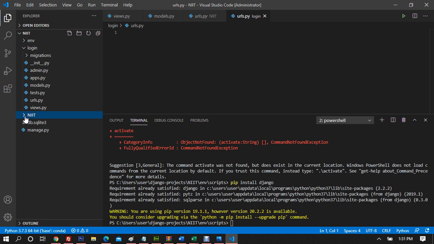We should try and divide, right? And then let everyone do its own job without even peeping into others' jobs. That's what we are doing. We're creating a separate URL file here, right? And you can clearly see that this is an application and this is the project, right? Settings.py is not in the application, settings.py is in the project.